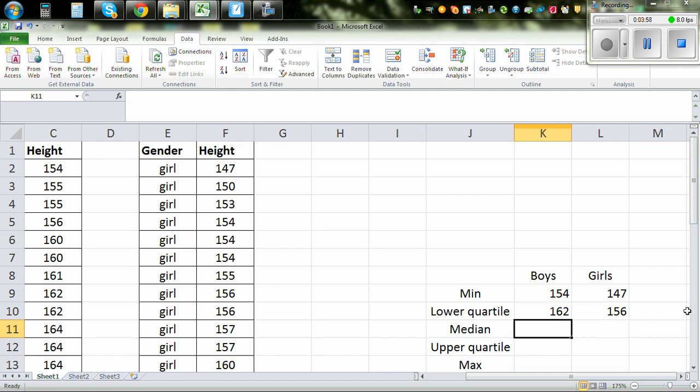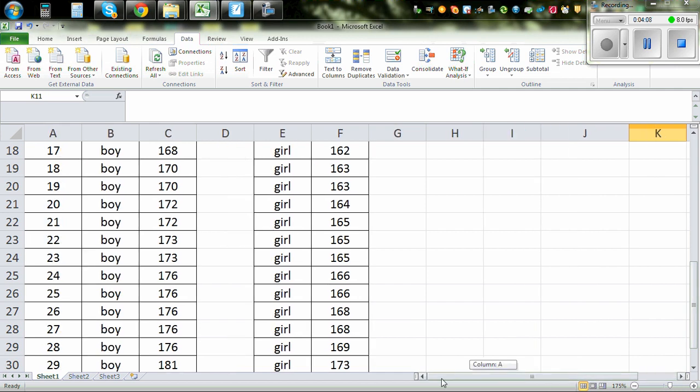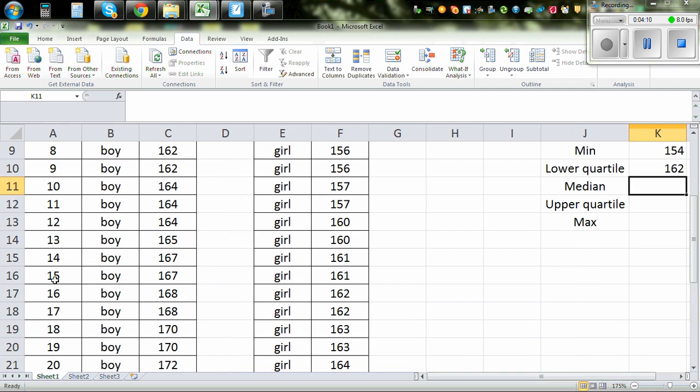The median is the middle value. So let's understand the median by just looking. Suppose you've got 30 values. The median should be between the 15th and the 16th value. So let me show you the 15th. This is the 15th, 167, and the 16th value is 168. So the median should be 167.5.